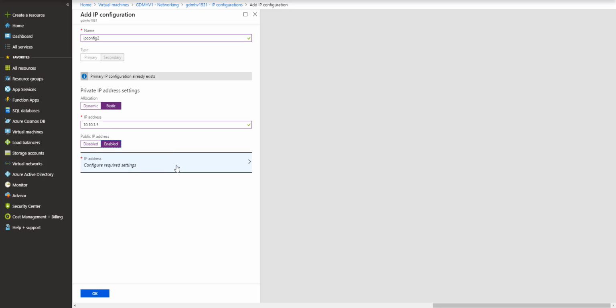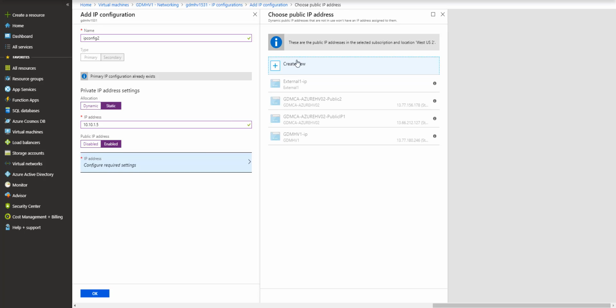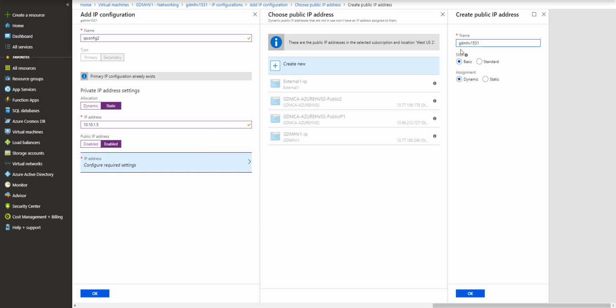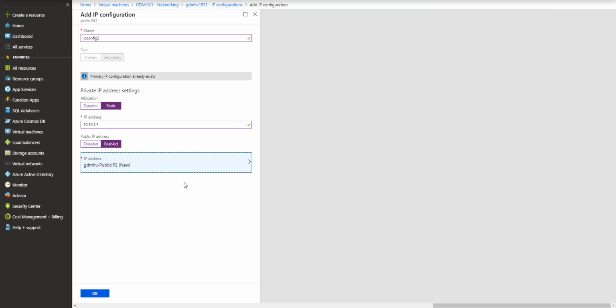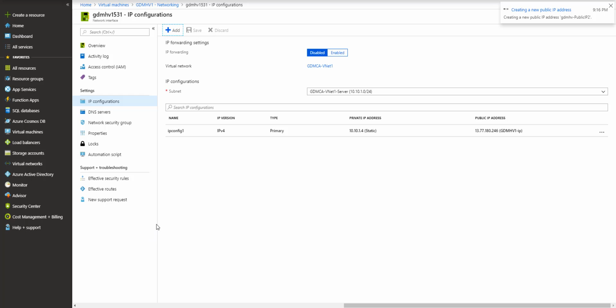Now, enable the public IP address and select Configure Required Settings. Now click on Create New and this menu should pop up. Now name your public IP address similar to what I have here. SKU should be basic and change the assignment from dynamic to static and select OK. Now click on OK again and you are done making your second IP address.